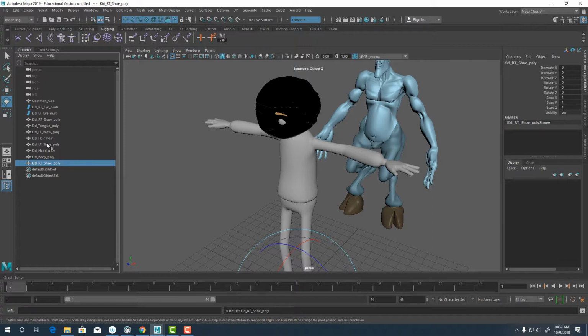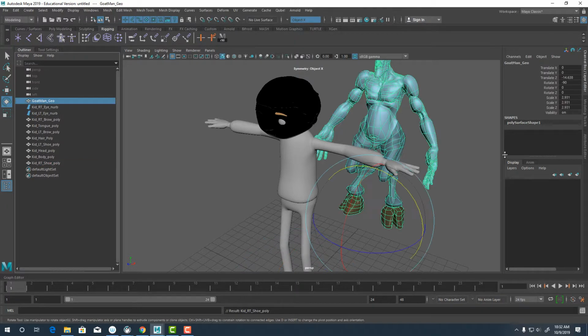Alright, so that's the kid all named, cleaned up, and ready to go, at least in terms of naming. Let's grab Goatman. For him, let's just be consistent. Let's name that to Poly. Oh, not Ploy.